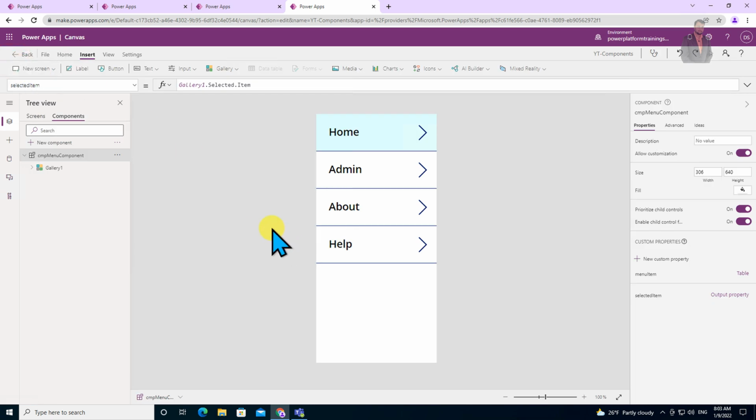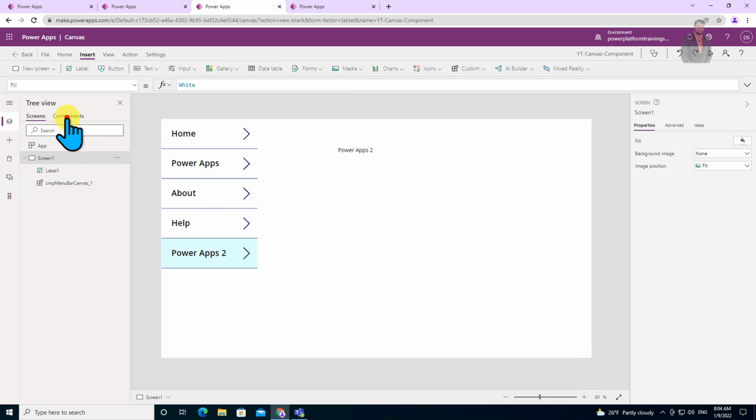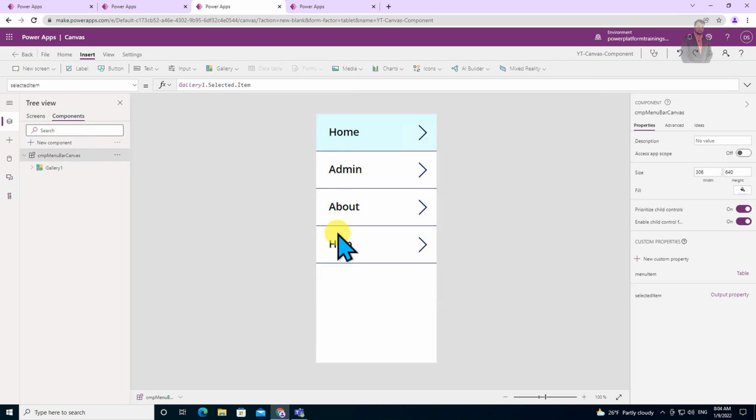Now as a next step, let me compare one thing side by side. What is another main difference in terms of properties when you are going with the Canvas component approach versus the independent component library approach? So over here, this is my Canvas app and this is the component that we have created. Now over here you can see one option, that is access app scope. This is something which is only available for the Canvas app, while in an independent component library you are not able to see this option. What is the main reason? Let me talk about that.